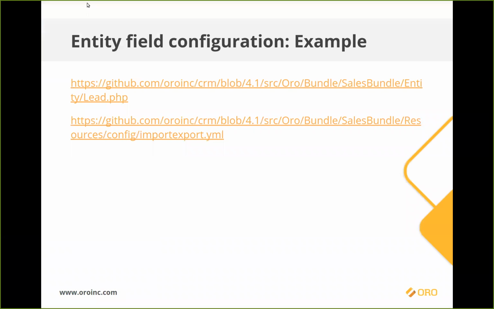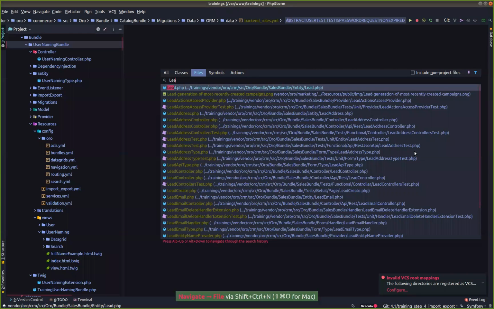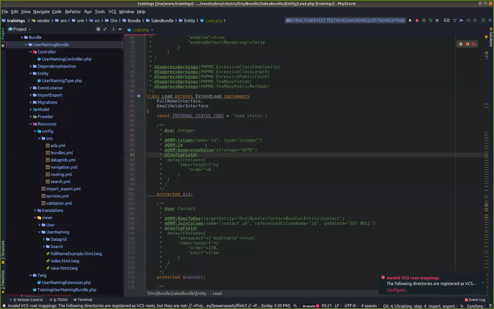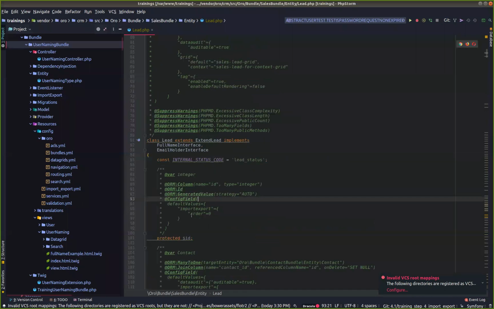And then how do we define them? So for example, let's check lead. Of course, in the IDE it would be better. So I go to the properties, and here I have the config field annotation. Just remember, it's different for the entity, where it's called config. For field, it's config field. And I have the default values, the namespace is import export. And I define other keys.